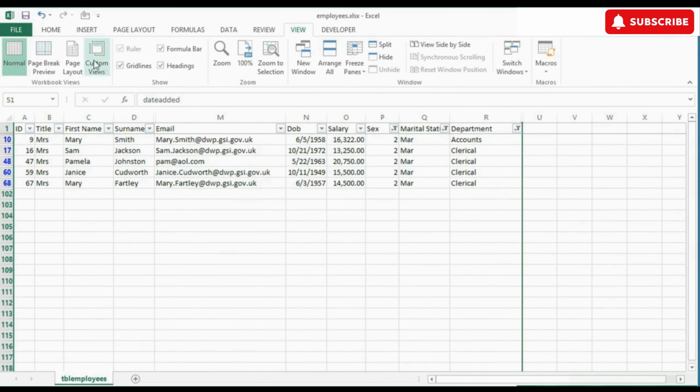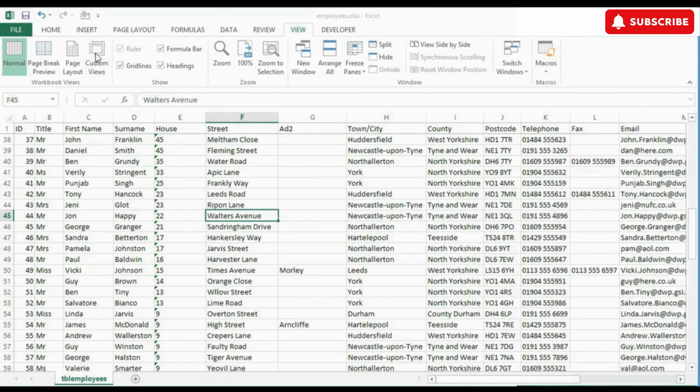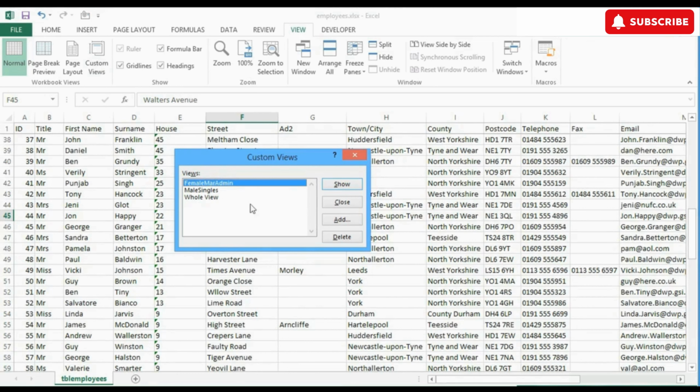Notice this time that instead of single clicking and Show, I'm just double clicking, and that's the same, pops it back into view. You'll also see that from the Custom Views dialog box, we can delete any views we no longer require, or we can go and add in more, or we can close the dialog box should we not want to change the view we're currently looking at.